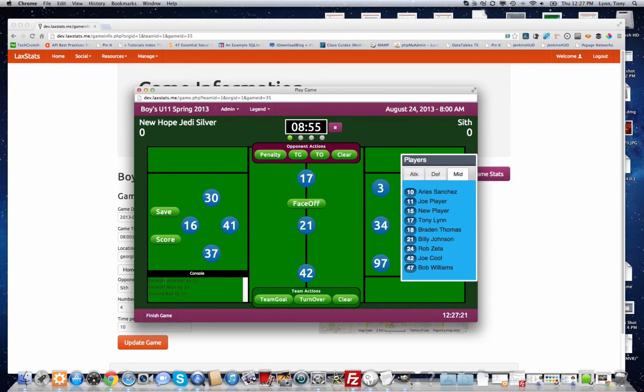So in this case, the face-off attempt was by number 21. He won it, and the ground ball was picked up by number 17. So now we've got the action. The game is going. You'll also notice up here on the timer that the first period has now been highlighted, and as the game goes through, those periods will automatically move down the line. So that if it's green, then it means you're either in it or you've done it.